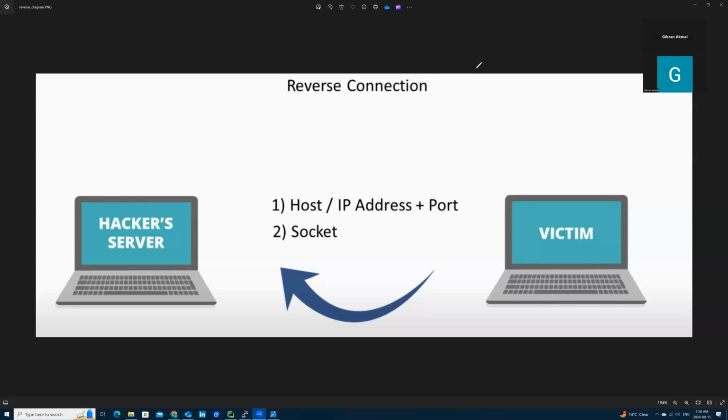Hi, my name is Gibran, and this is going to be an overview and demo video for the reverse shell tool that I've been working on. Just a bit of background before we get into the tool. It works off of the principle of a reverse connection.